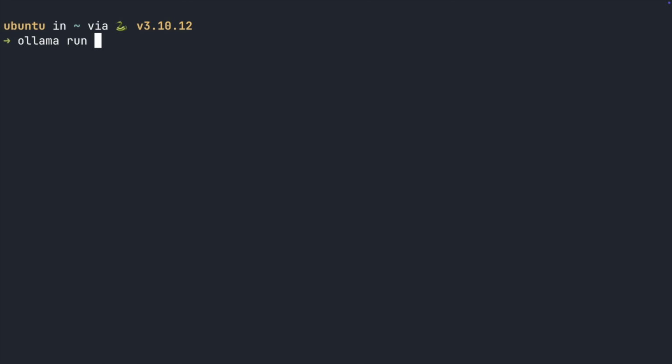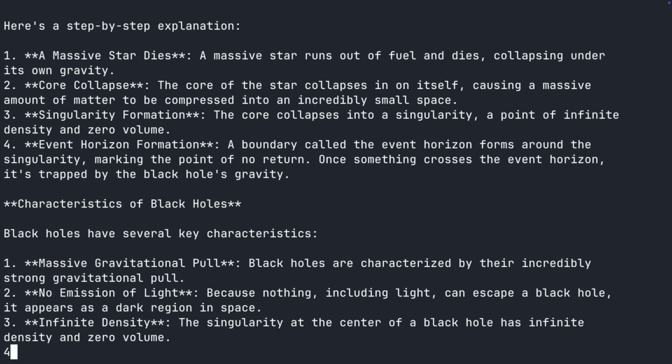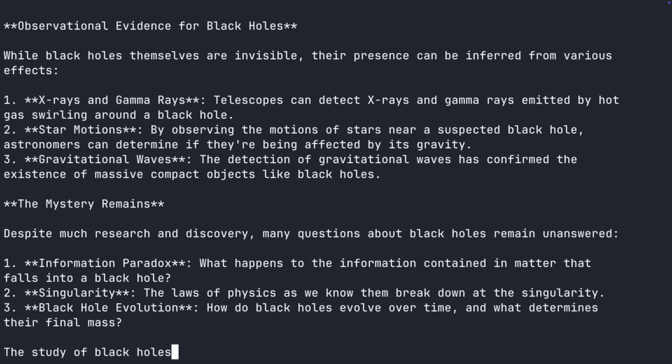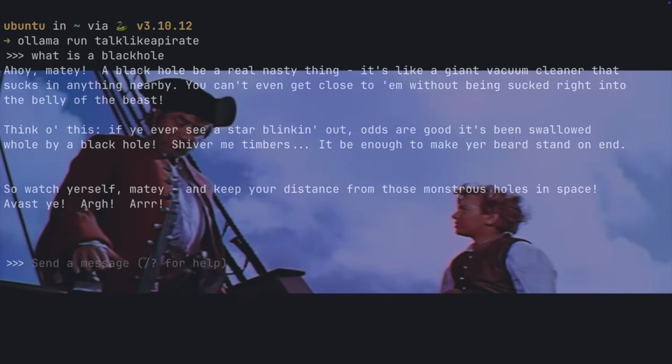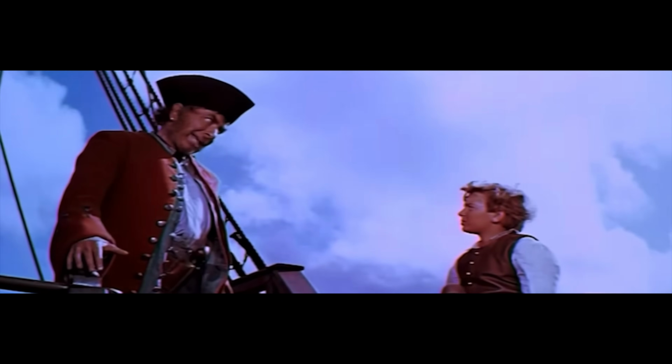Check this out though. Here's Llama 3.1 answering a basic question about black holes. But here is a model that's been fine-tuned to answer like a pirate. Well, at least that version of pirates that we all know, introduced by Disney in the 1950s.